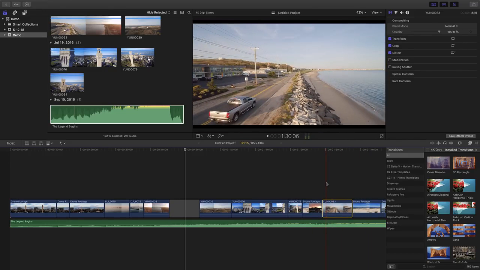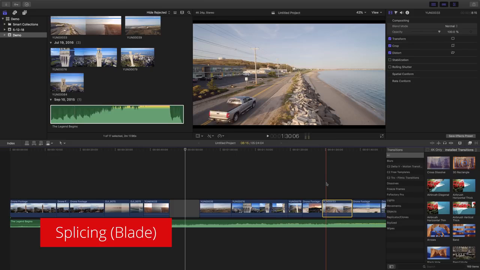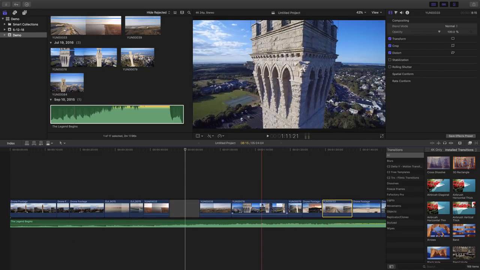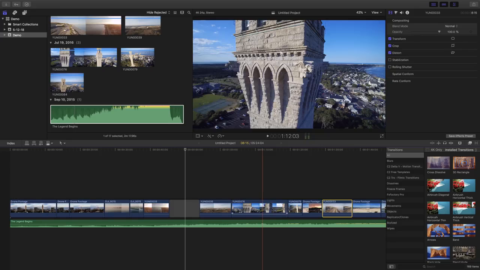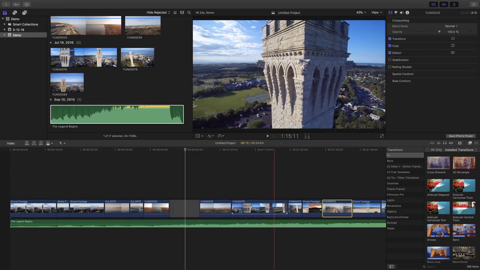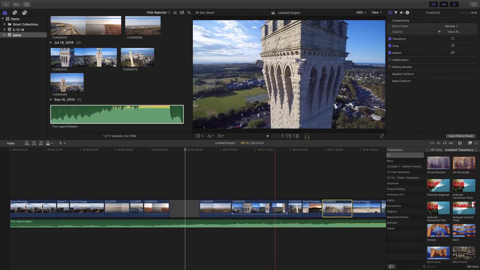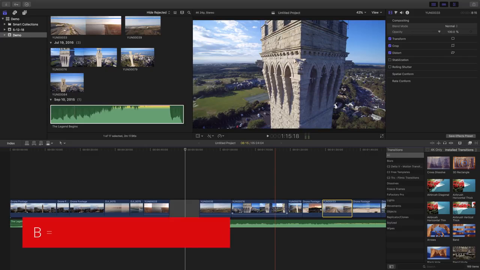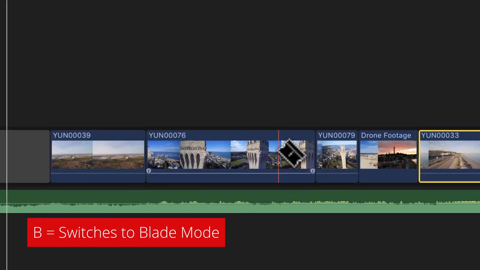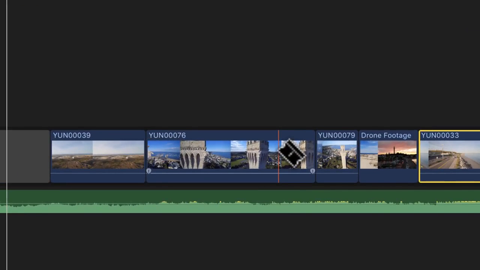The next technique I want to show you is splicing, also known as blade, also known as cut. Whatever your preference is, let me show you how to do it. There are actually a couple of different ways to create a cut. Let's say I want to create a cut right here at this moment. One way I can do it is I can simply tap the B key. Just think B for blade, and you'll notice that my cursor turns into the icon of a little razor blade.